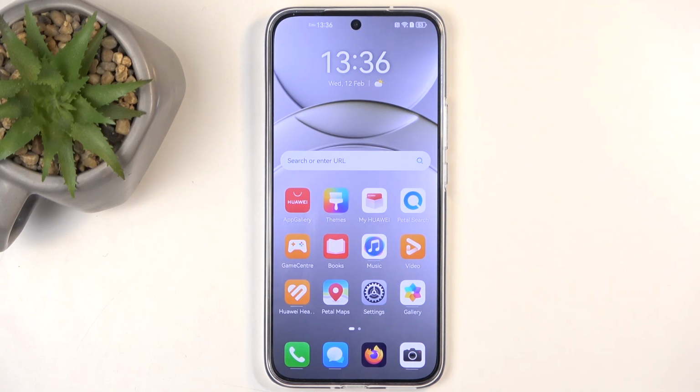Welcome. In front of me is a HUAWEI Nova 13, and today I'll show you how you can record a screen on this phone.